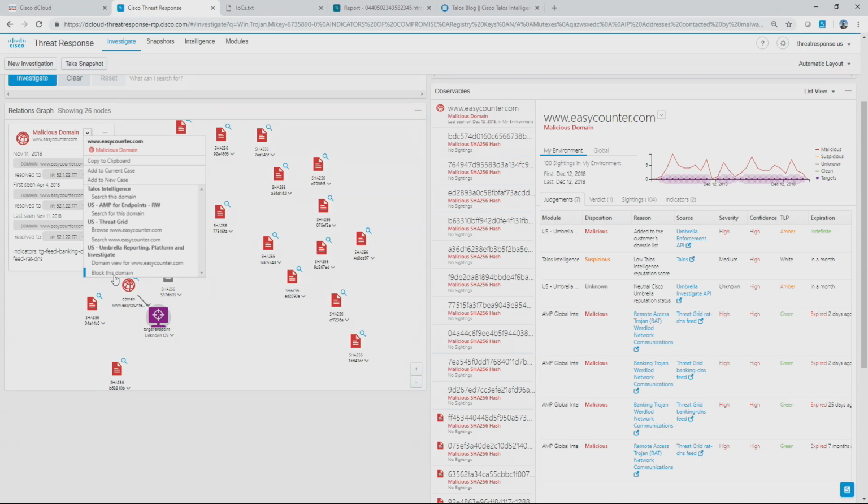Now that's just what we have so far between AMP for endpoints and Umbrella. Those are the response-capable modules that we currently have. But of course, we're going to be integrating NGFW. We'll be able to block IPs. We're going to be integrating ESA, be able to block email addresses and the like. There's a lot more that can be done as we continue to build this solution out across the portfolio.